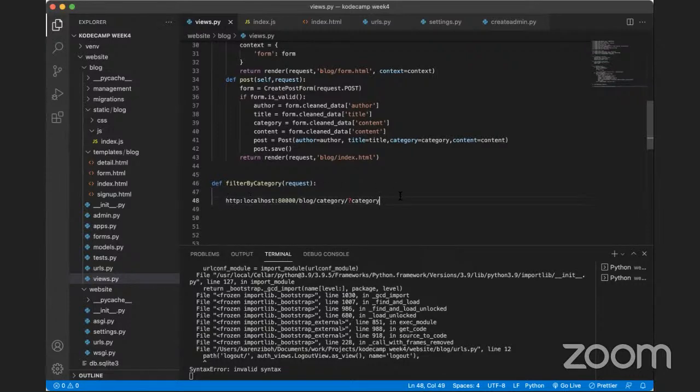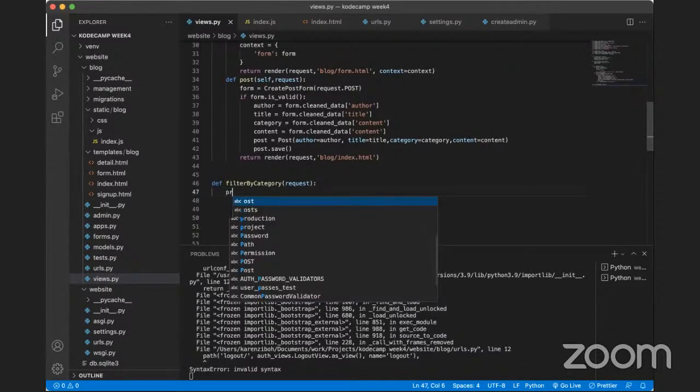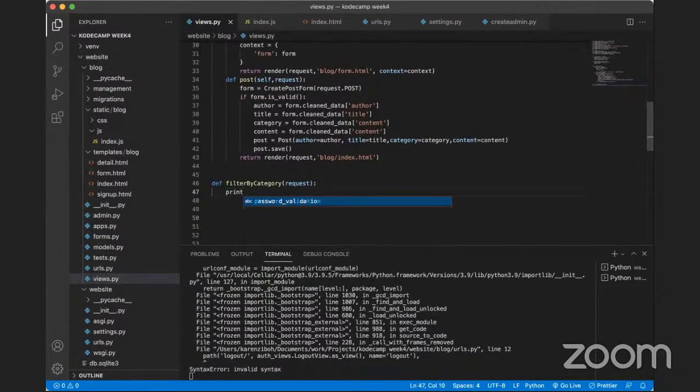So this is how we want our URL to look. This is the form of the URL we're going to be using on the front end, inside of our index.js. So what we want to do now is let's just print out what is inside of our request.get, since this is a get request.